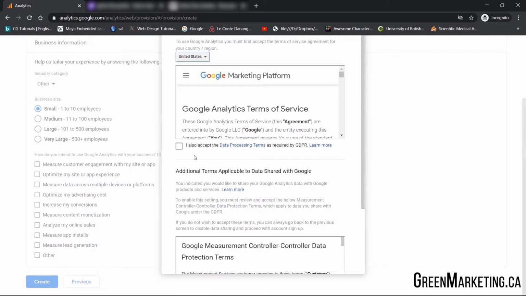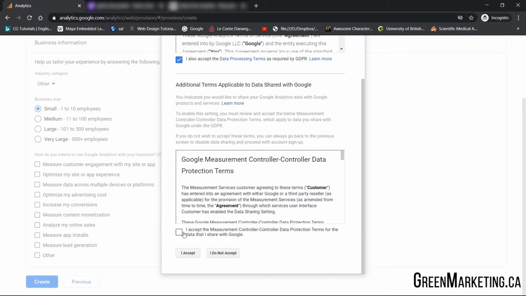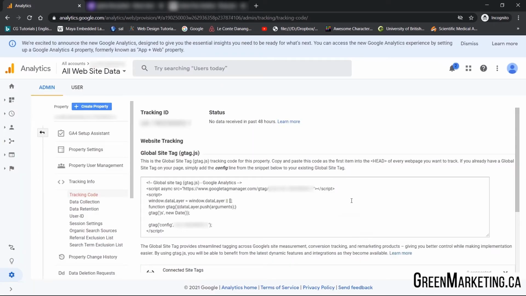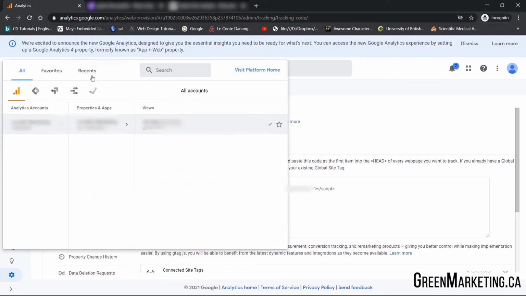Agree to Google's pesky 1,000-page terms and conditions because you have no choice but to conform and bow down to our corporate overlords. Click Create. Bam, you have a Google Analytics account now. Congratulations! Now we will repeat the process for other websites you may have.